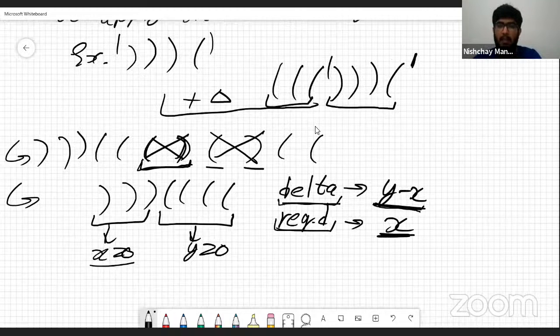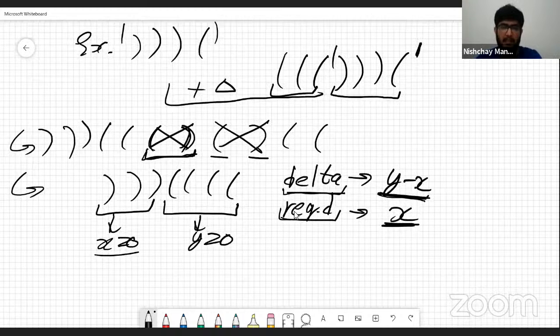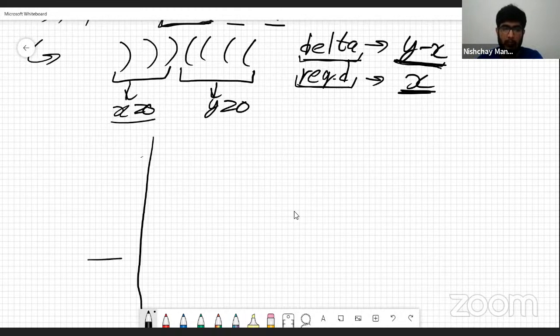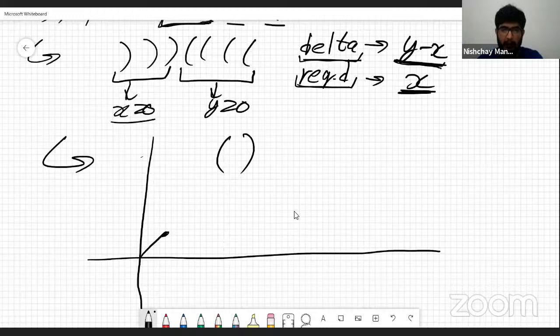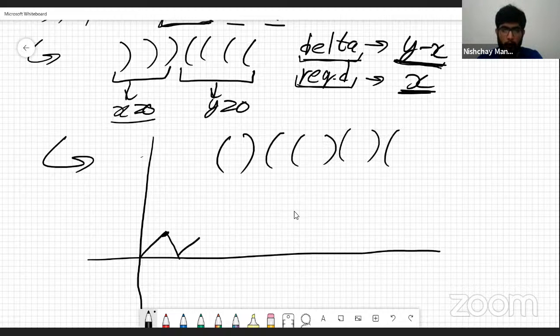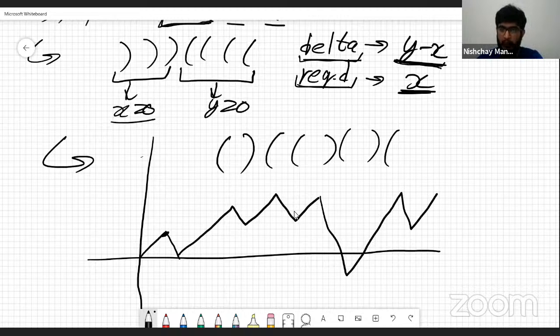Another way to imagine this is, let's say you have a graph, and for every opening bracket, you go up by one distance, and for every closing bracket, you go down by one distance. So whatever string you have, you go up, up, then down, then up, then down, then up. This would result in a line graph, something like this, right?